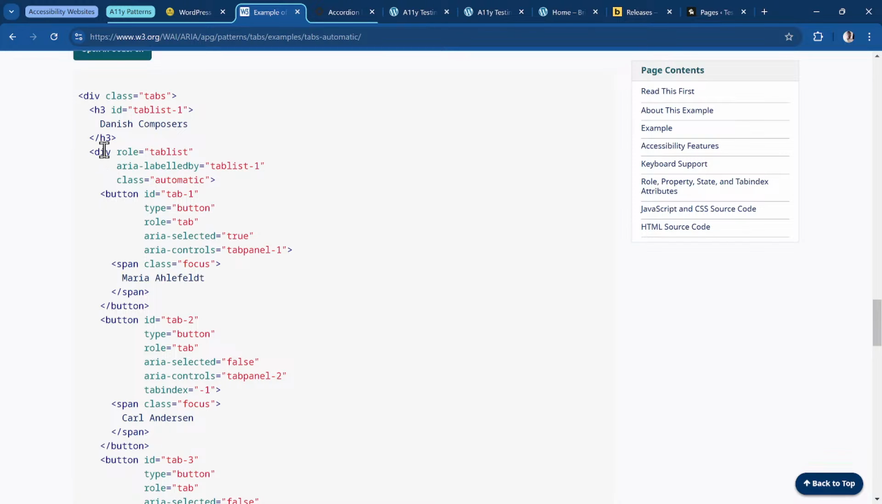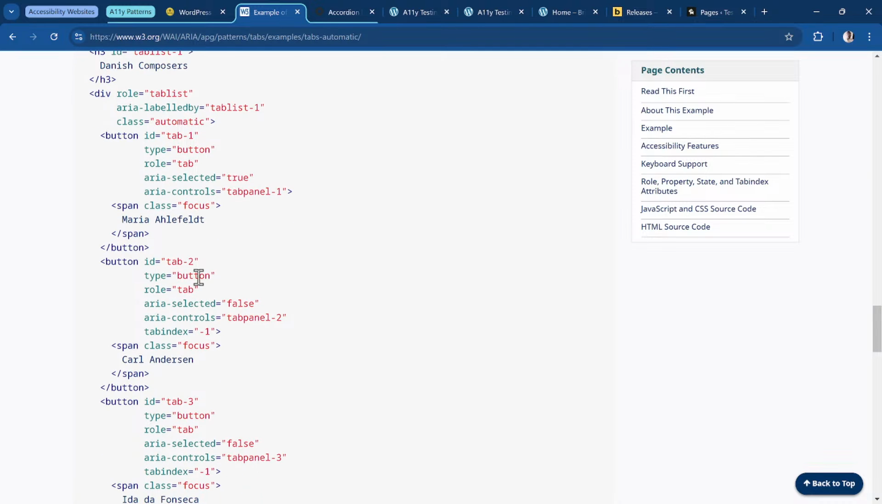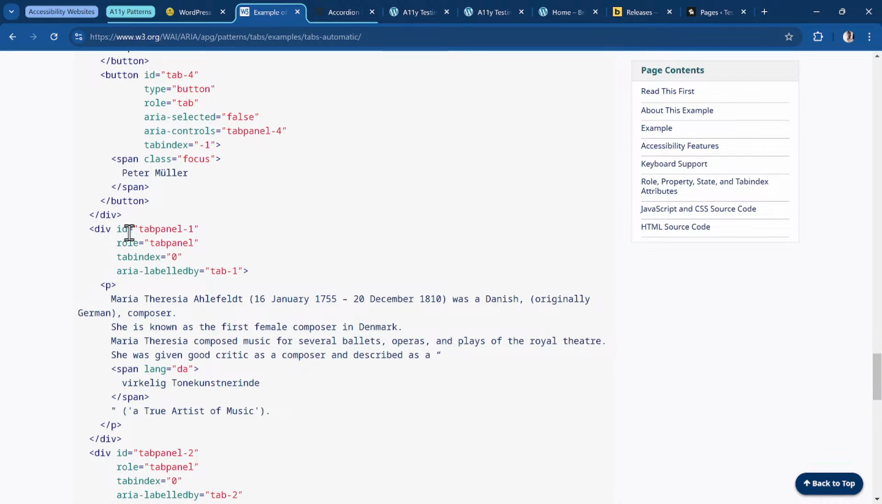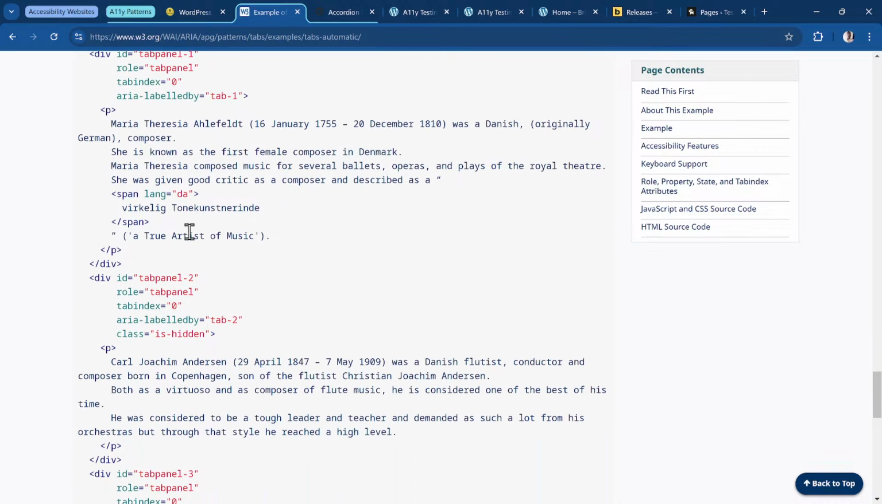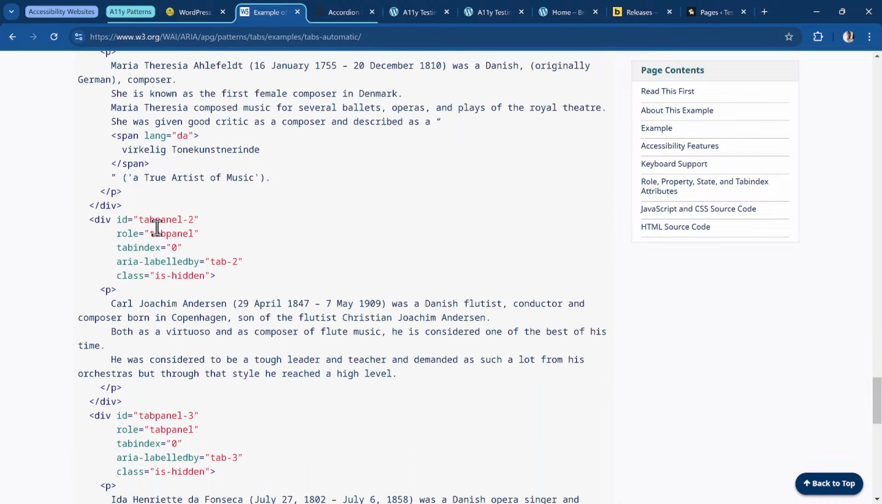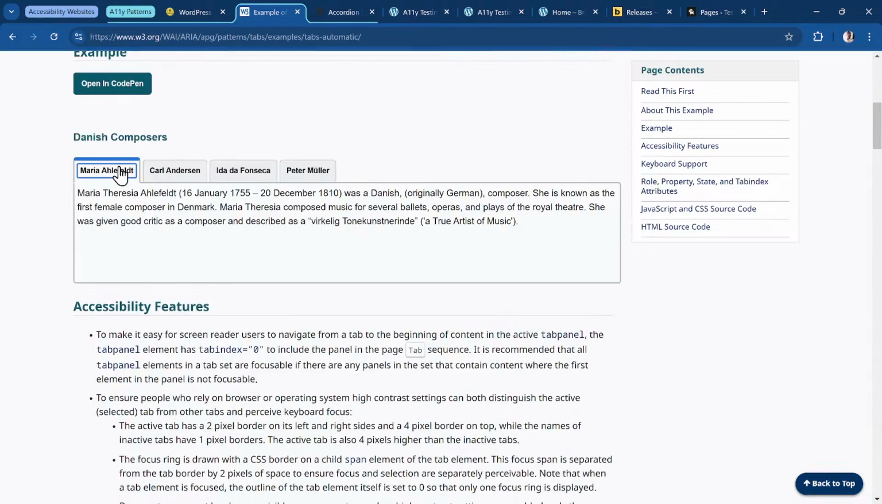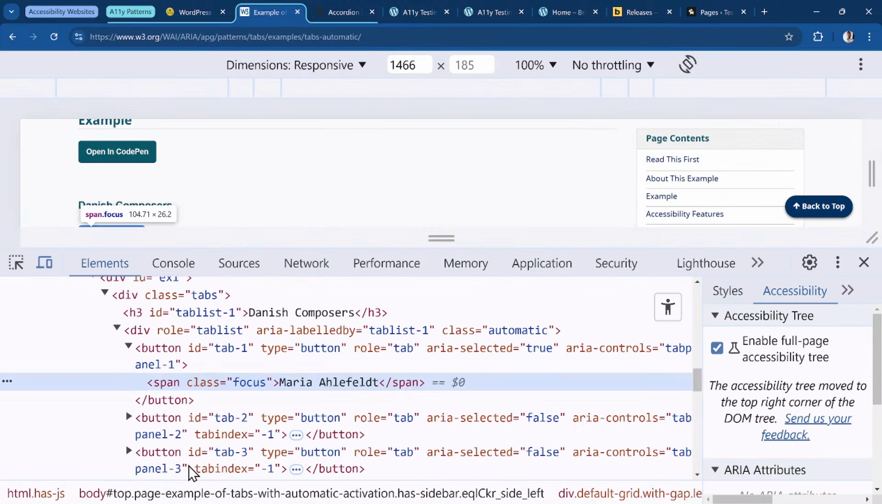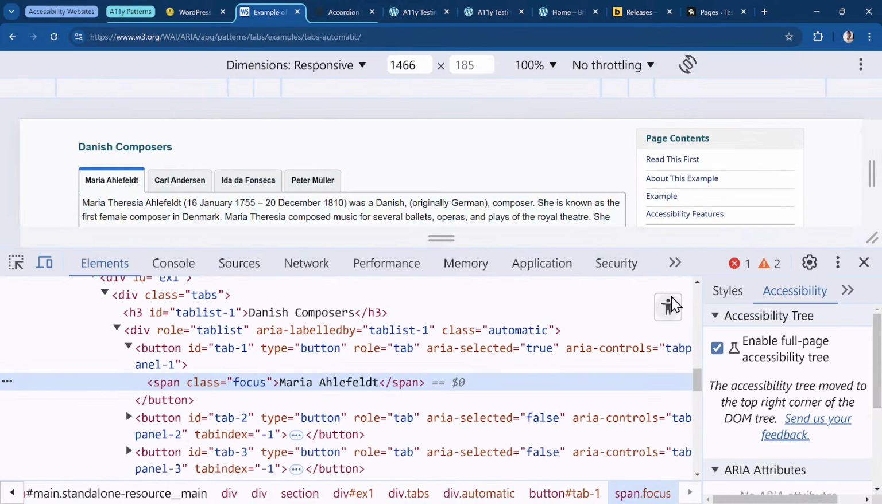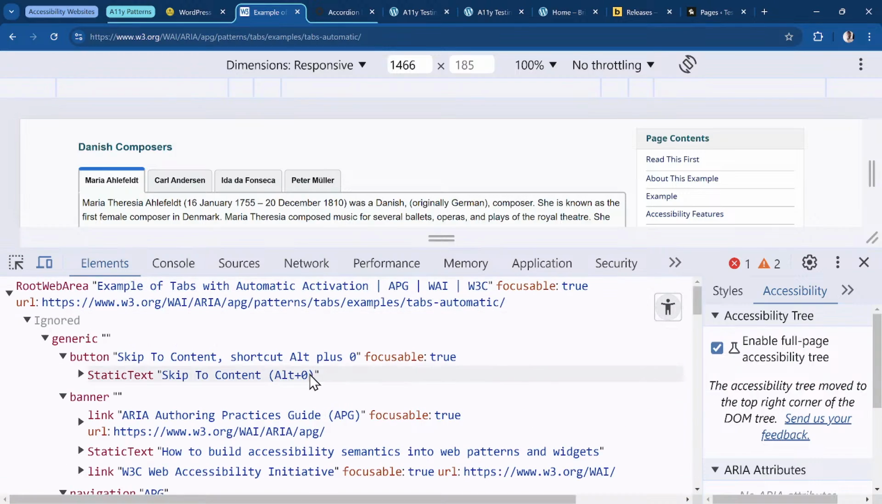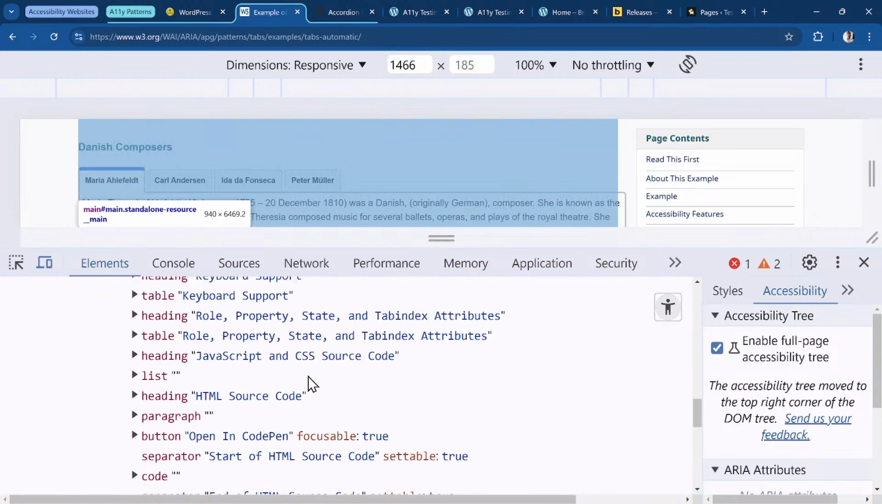As you can see, we have a div with a role equal to tablist. Within that tablist, the direct children are buttons: button with a role equal to tab, button with a role equal to tab, and so on. Then after the entire tablist, we come back to our tabpanel. Let me open the example so you can see it easily. Right click, I will inspect it.